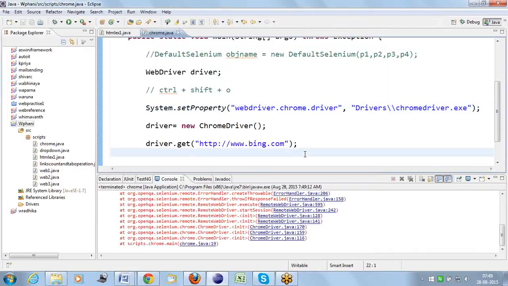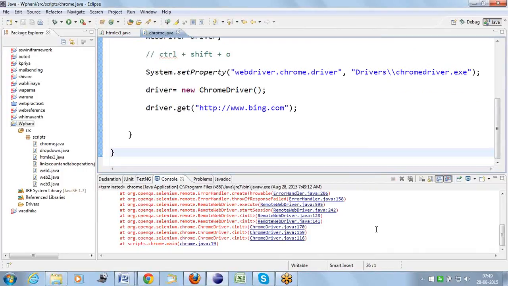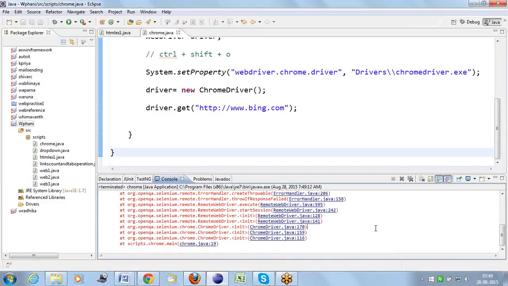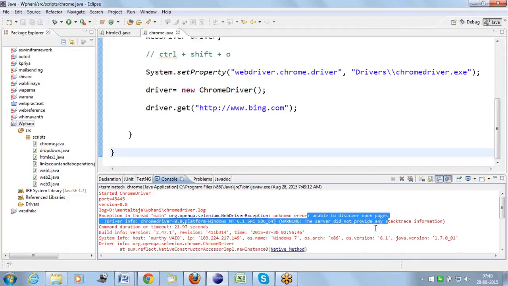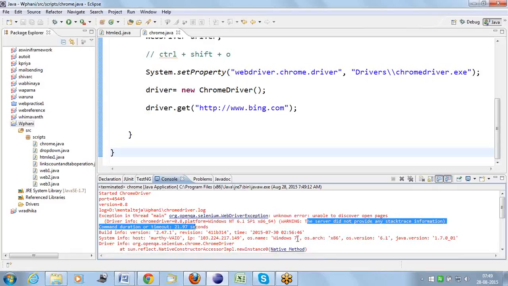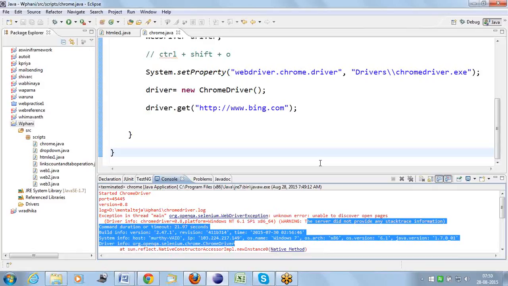Still, it is throwing an error message stating: started Chrome driver executable version, unable to discover the open traces. Warning, the server did not provide any stack trace information. Okay, not a problem, this will be solved. But the Chrome browser got launched, right?